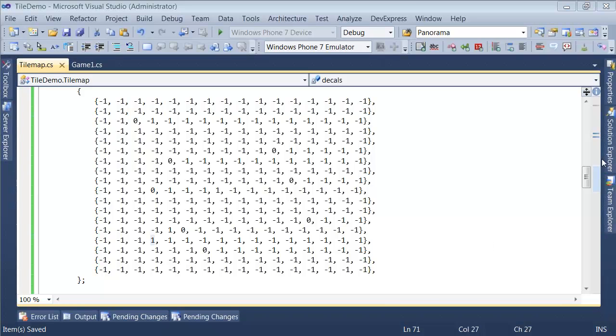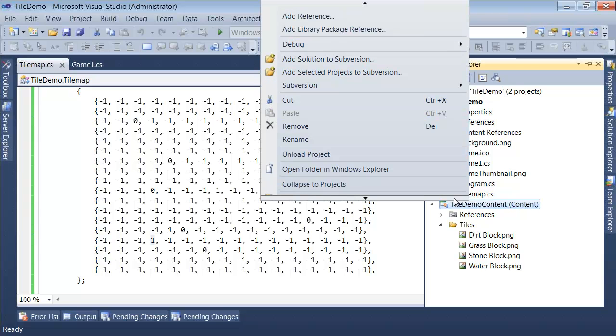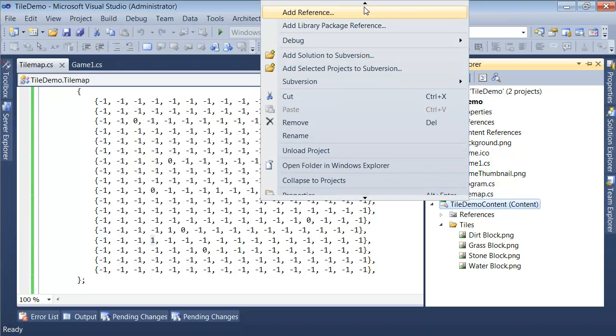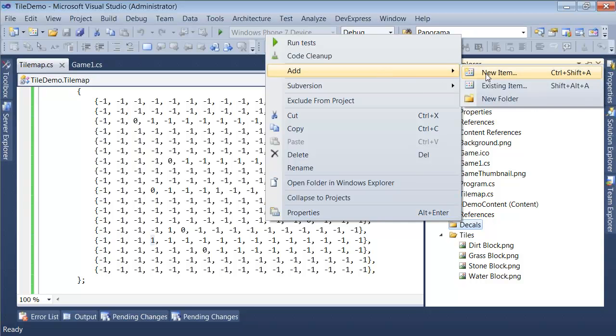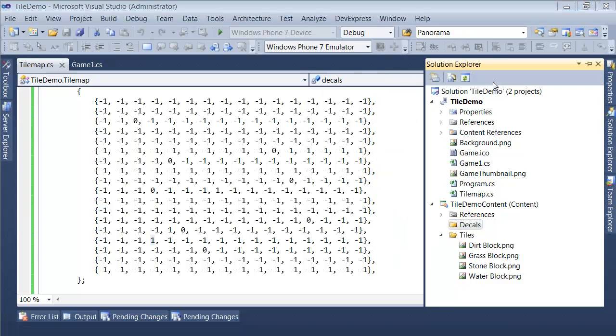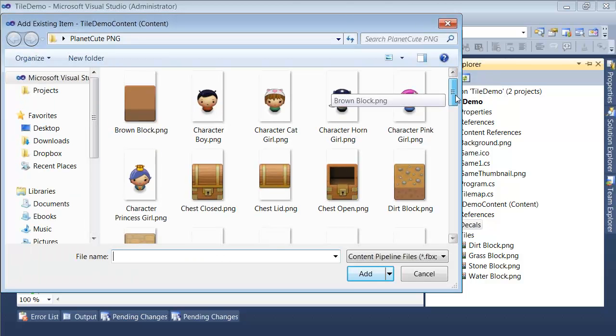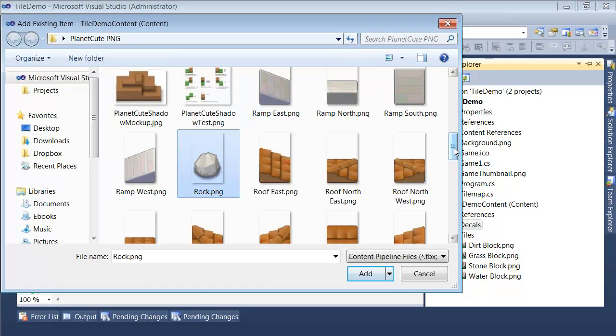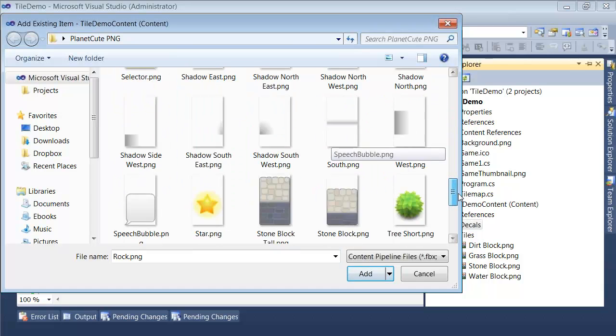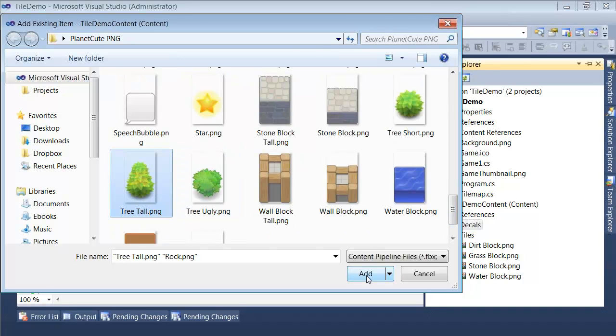Then we need to go back into our Solution Explorer, and we're going to create another folder and call it decals. Then we're going to add a couple of decals in there. They're part of the same set that we got from Lost Garden. So we're going to grab the rock, and we're going to grab tree tall. We're going to add those in.